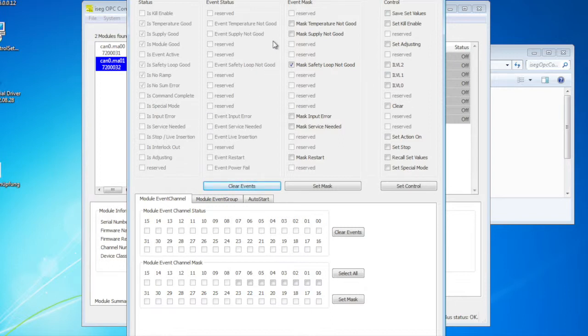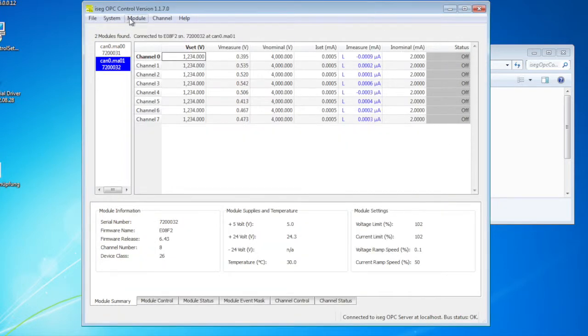The second column, Event Status, gives you information about which states have been active at some point in the past, since the last clearing of events. In the column Event Mask, you can set some markers which are triggering notification messages for the selected event, which can then either be seen in the main window of the software or can be used for the detection of specific events in an external software, in case these modules are used in an external framework. In the column Control, you can change some settings, for example, activate kill enable or clear all events.